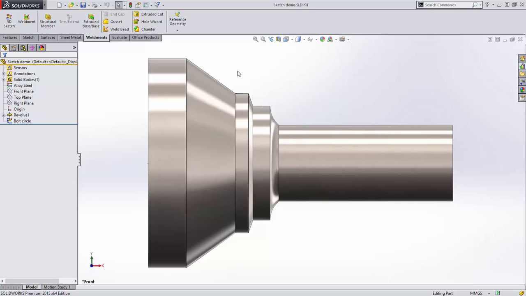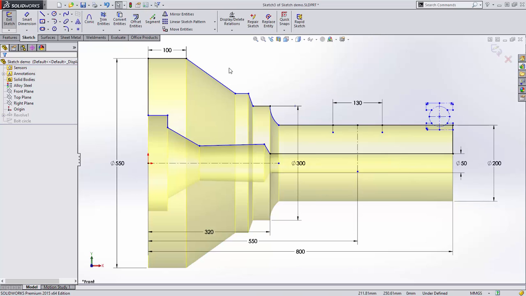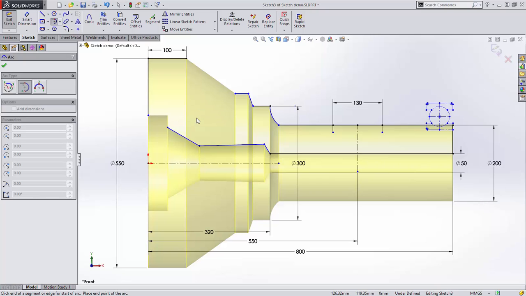SOLIDWORKS 2015 enhances the sketching experience by adding new workflows and geometry creation tools to speed sketch creation. SOLIDWORKS has always had very powerful sketch relations and inferencing capabilities, and now these are even easier to apply. Sketch relation pop-ups are now available upon termination of a sketch entity, allowing you to immediately add sketch relations.